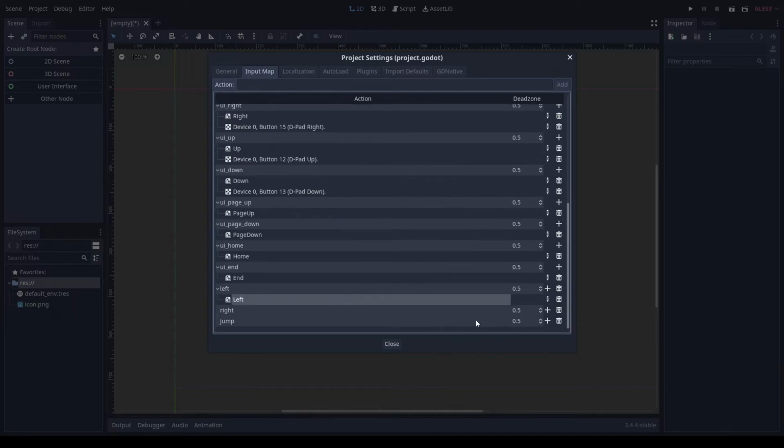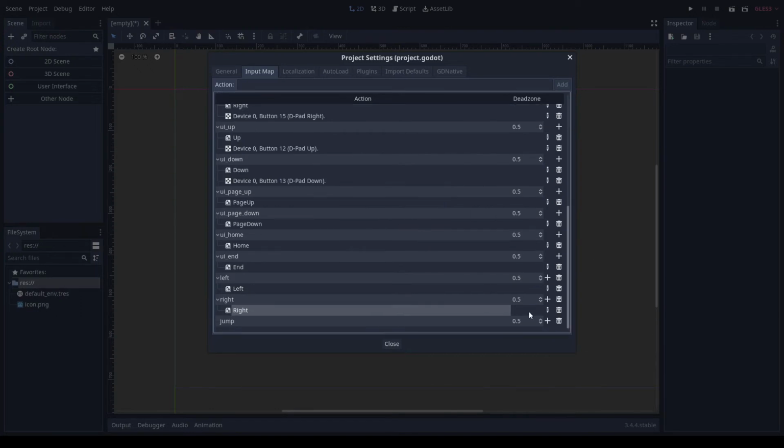For right, I'm going to do the same. So click on add key, and then I'll press right, just like that, and say OK. And for jump, in order for the player to trigger a jump, they're going to use the spacebar. So I'm just going to press the spacebar where it says space.